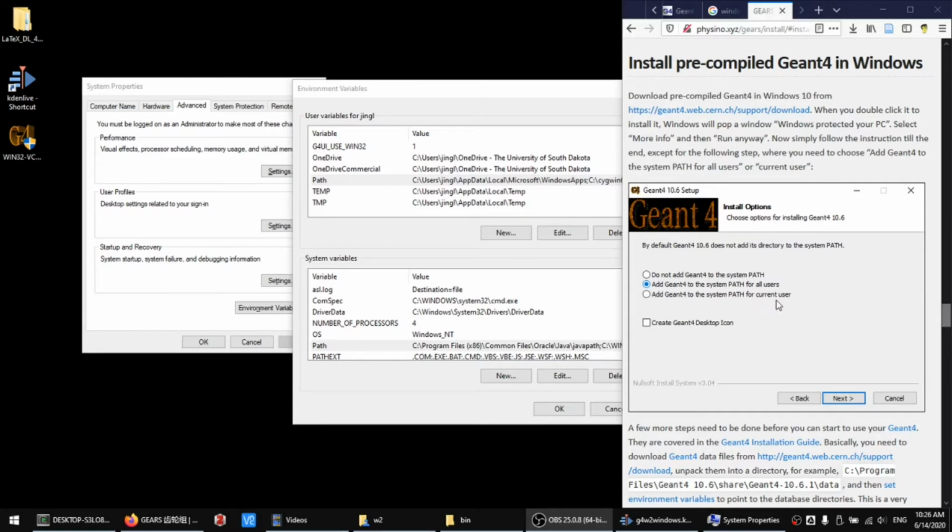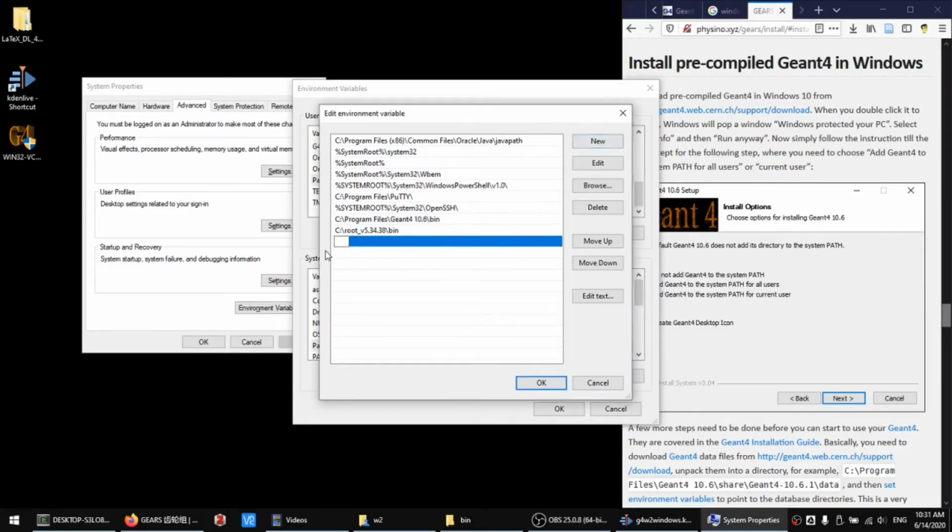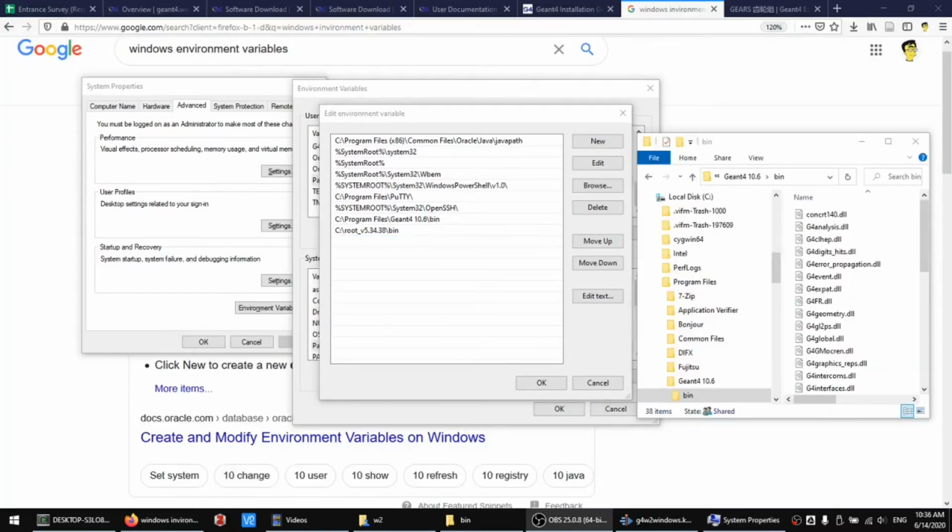If you select for the current user, you should check the path variable in the top list. If you select for all users, you should check the path variable in the bottom list, where you should see the Geant4 bin directory. If you forgot to add Geant4 directory to the system path in the installation process, you can manually add it here by yourself. Your operating system relies on this variable to find out where Geant4 libraries are. So please double check it to make sure that it is set up correctly.